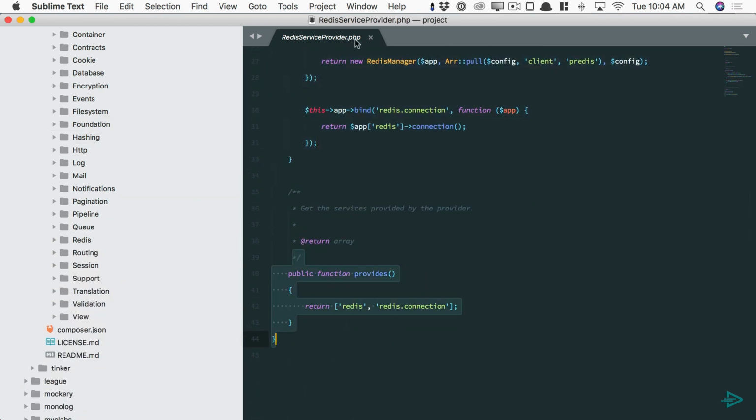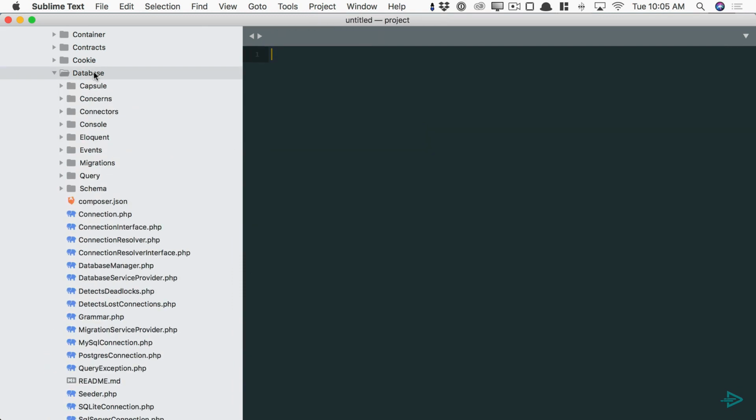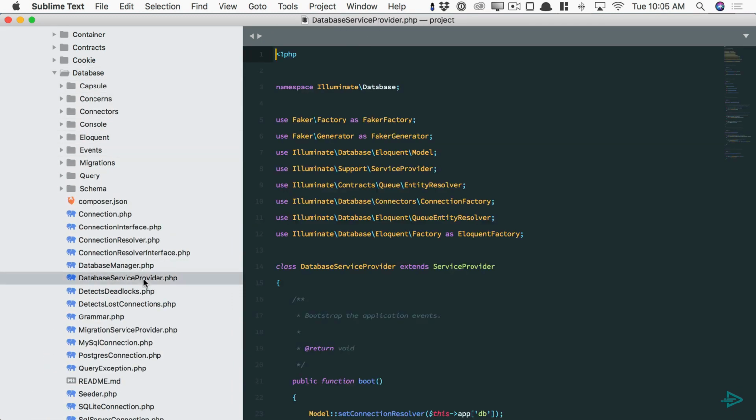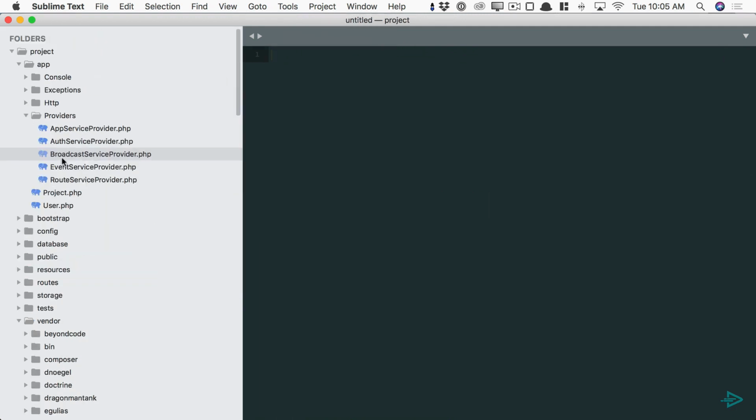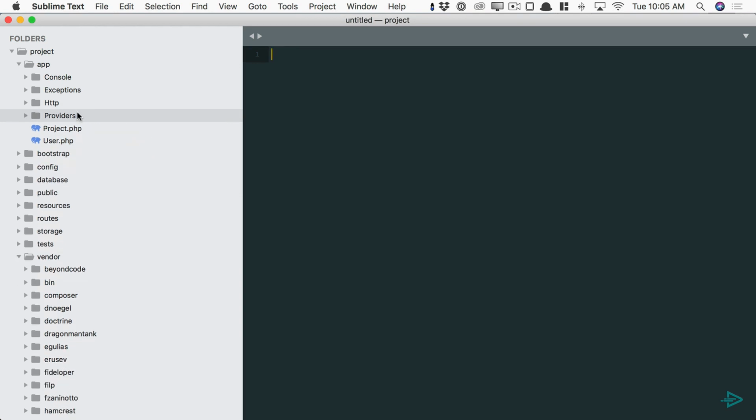Let's do one more. How about the database layer? All right, database service provider. There's another one. Each of these components will have their own service provider. And again, if you create your own packages down the line, once you feel ready, you want to add support for something that isn't available out of the box, you'd create a package, you'd add a service provider, and you'd specify how to hook that into Laravel. When you're ready, we can talk about that.